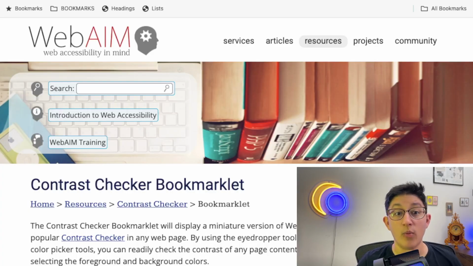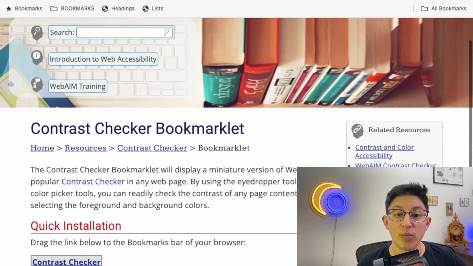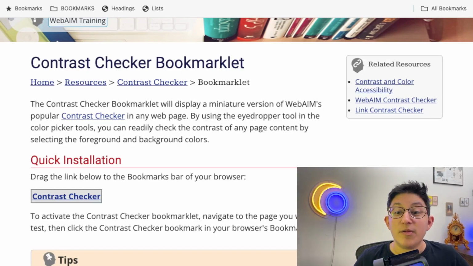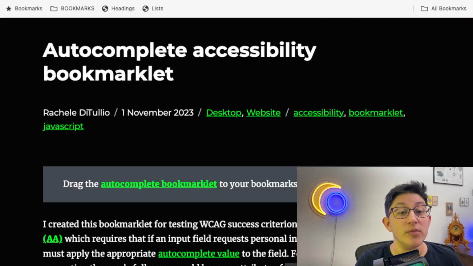There's one by WebAIM. It's a contrast checker bookmarklet. So this is going to give you that quick contrast checker just to double check that everything has the proper contrast. One that's a little bit more advanced is one for form field autocomplete. So making sure that the inputs give the proper autocomplete value. It makes it easier for different technologies to autofill the proper information, and will even sometimes adjust like mobile device keyboards to fit with the type of input. It makes it a lot easier for people to fill in your forms.